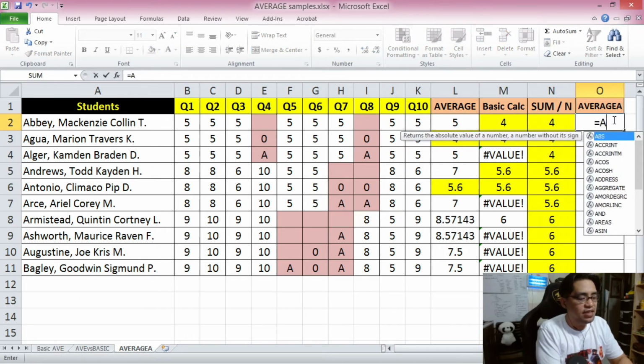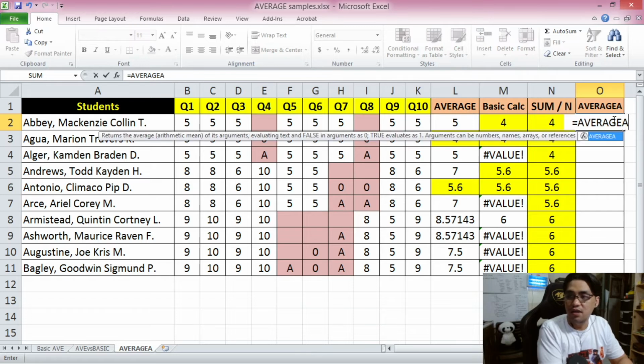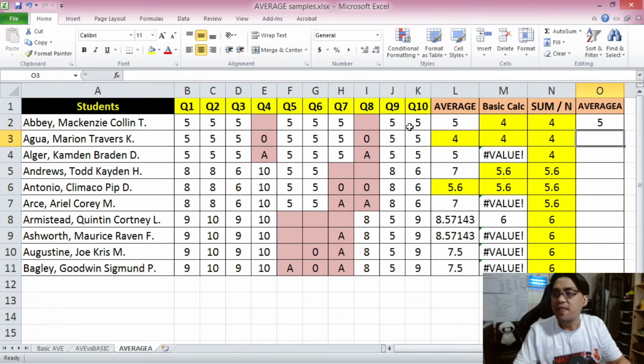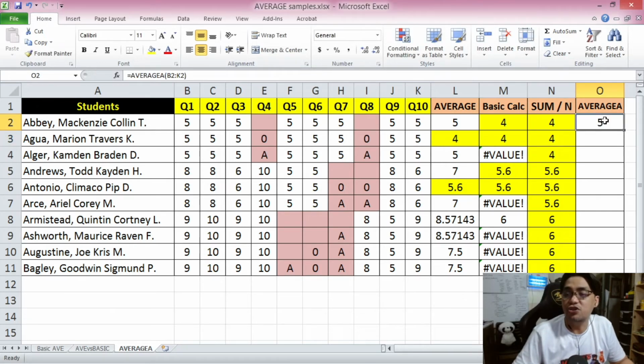For blanks, let's try the AVERAGEA function, like so. Select this range over here, and you will see that the answer for the AVERAGEA function is also 5. Why? Because the AVERAGEA function, just like the average function, ignores blanks. Now let's try the AVERAGEA function with zeros in this second row. So if we have zeros, the AVERAGEA function, just like the average function and all other methods, looks at zeros and then counts them accordingly. That is why the answer is the same as all the others. Now let's try text data.